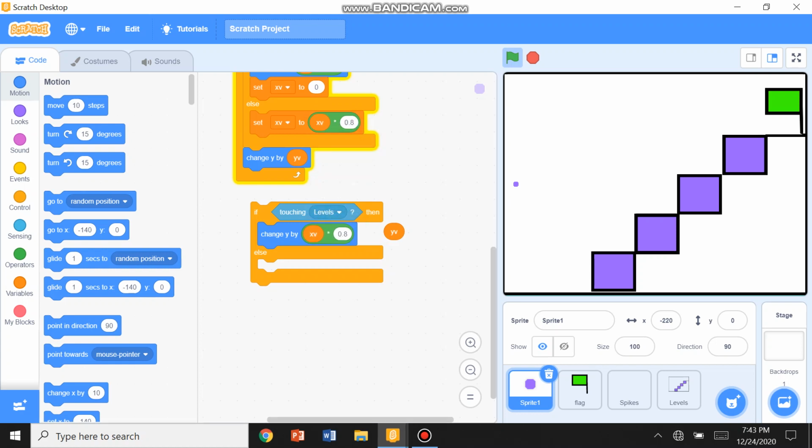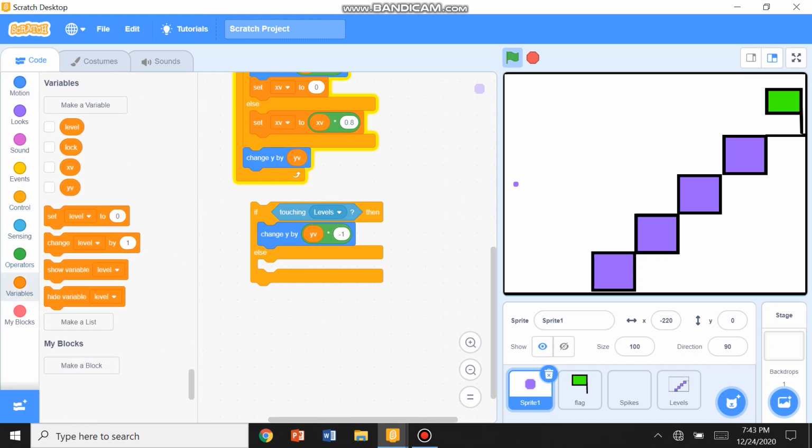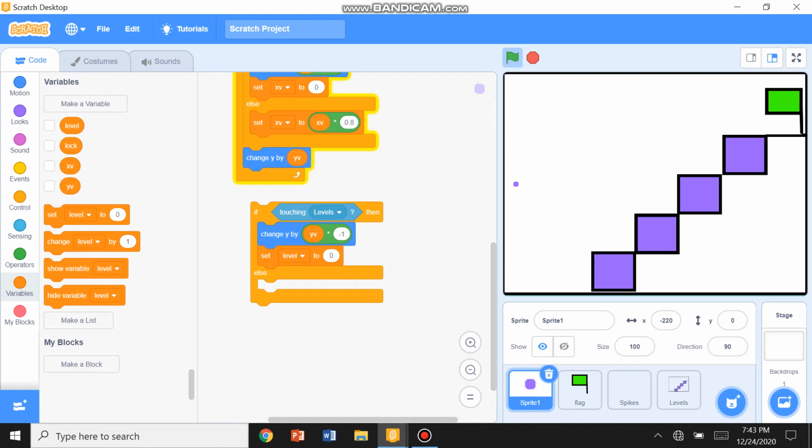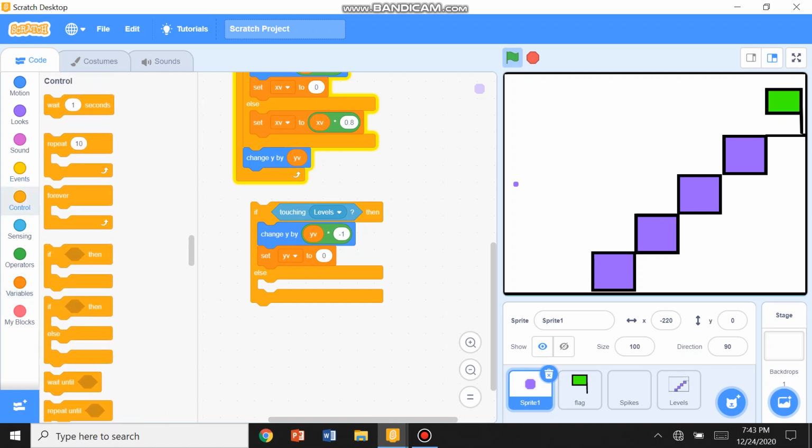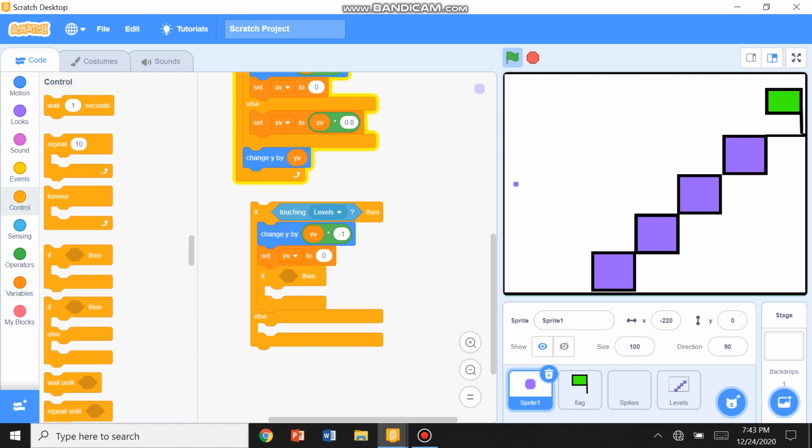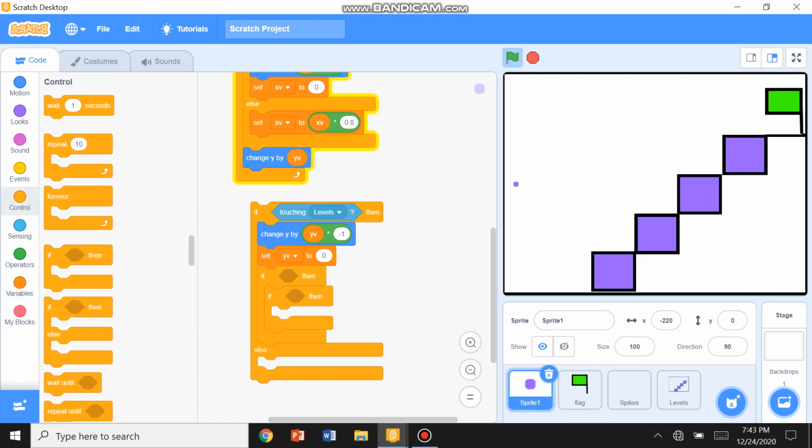Just going to quickly duplicate this. I want to make this really quick. YV times minus 1. And again, I want to set YV to 0. Right, let's go set YV to 0. This is cool. Now I'm going to go for another if and another if inside that if.